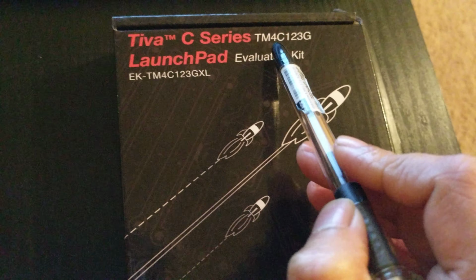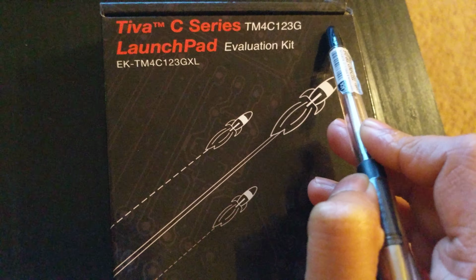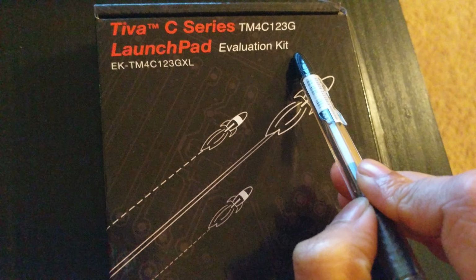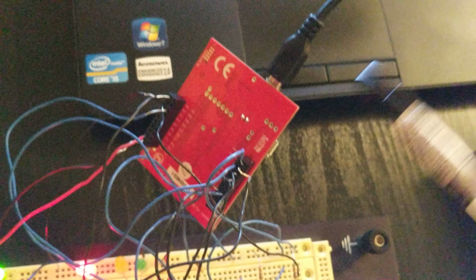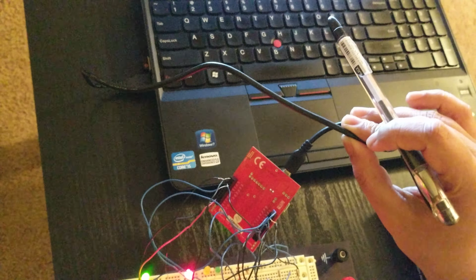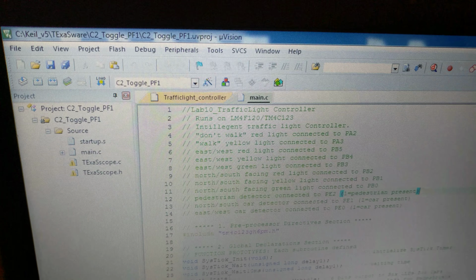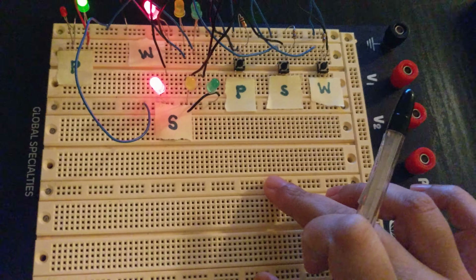So the controller which I am using here is the TM4C123G ARM controller, which is from Texas Instruments, and it is an evaluation kit. You can see here this red block, it is an ARM controller and it is connected to the laptop via this USB cable. And to do programming, I am using Keil software. Now let us see the breadboard connections.